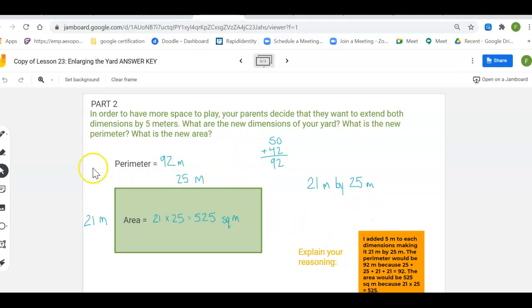Okay. So you can pause the video as often as you like to go back and make any changes that you need to make to yours.